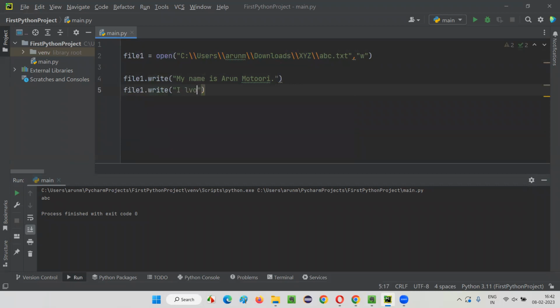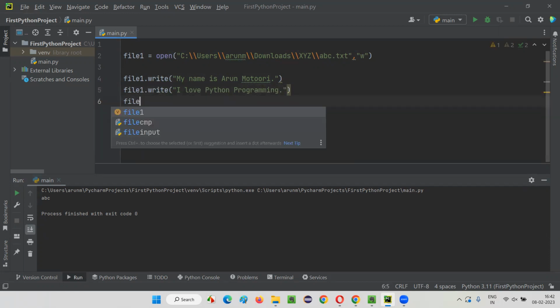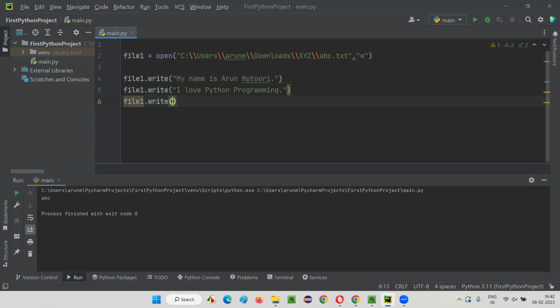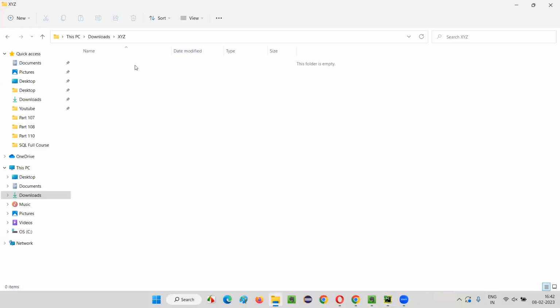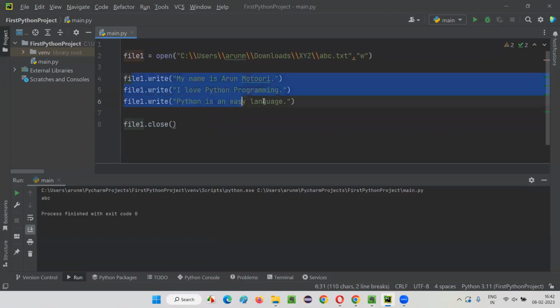Okay. So, I love Python programming. File one dot write. Python is an easy language. Like this, three statements I've written, guys. After the task is done, I'll simply close the file. Whatever file got opened, I'm just closing it after writing the text into the file. Now, if I run this code, before running the code, you see there is no abc.txt file, and the text should be written.